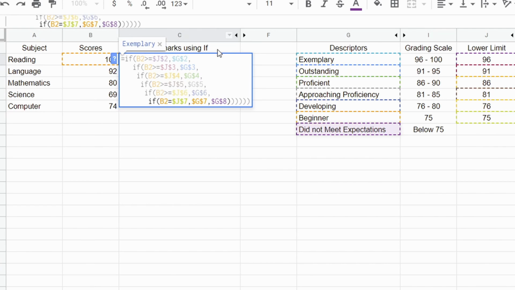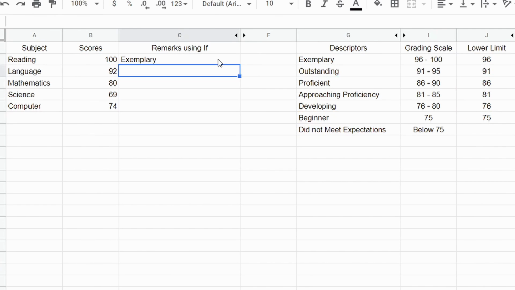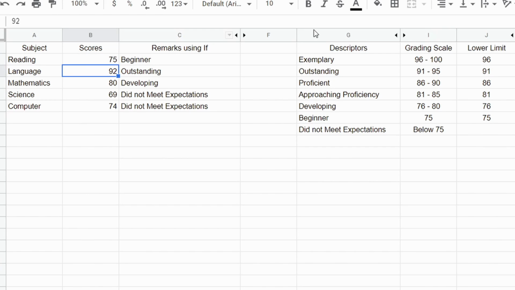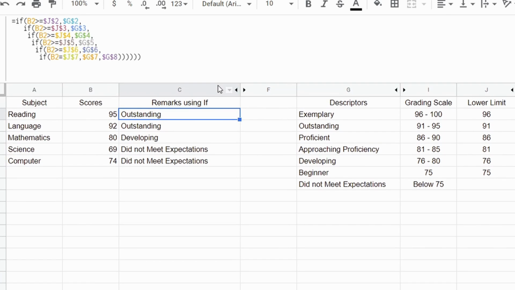Let me press enter and fill down the formula. There. So if the score for reading is 75, you're a beginner. If you get 88, then you get proficient. And of course, if you go to 95, you get outstanding. But there is a much easier and shorter way to write the formula here.